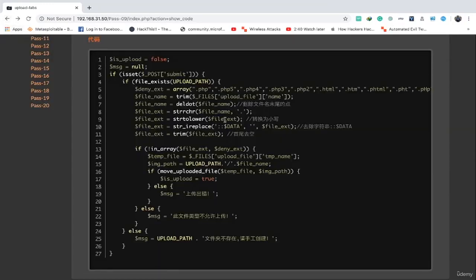When I passed 09.php, space, the php dot space dot, first it trims nothing. There is a delete dot function, so it deleted the dot at the end of the file name. Then it converts to lowercase. Now there is a remove string function, so if it's coming, let's say $data or something, it will remove the string.